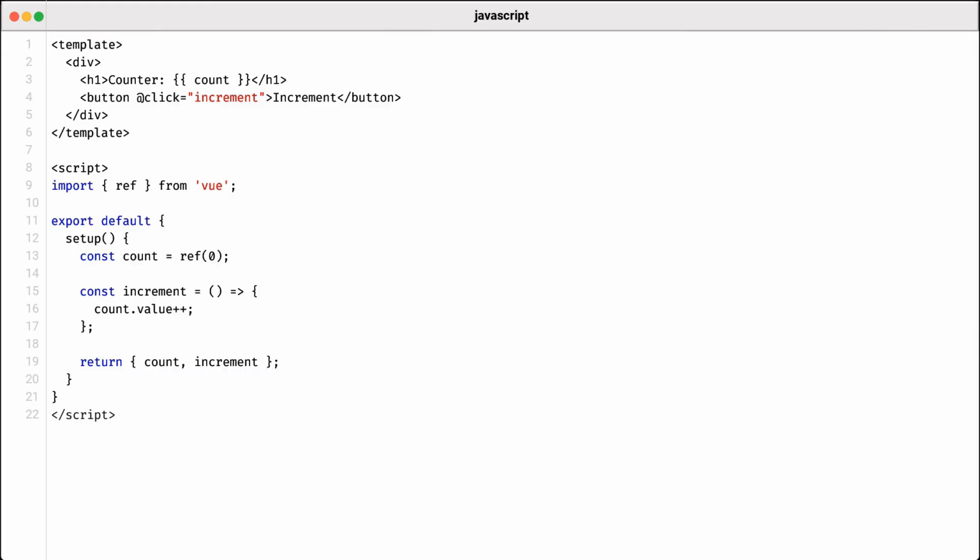Finally, we return both count and increment, so they're accessible within the template, which allows the user to interact with the counter seamlessly. By using the composition API, we keep our structure organized, enhancing the component's reusability and maintainability.